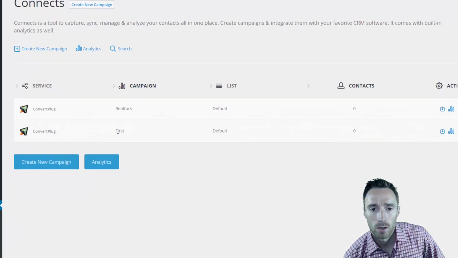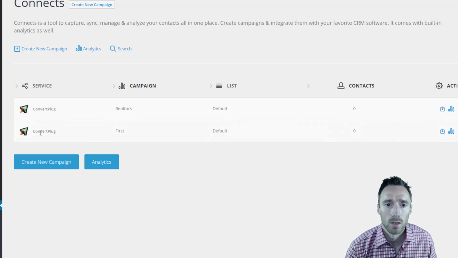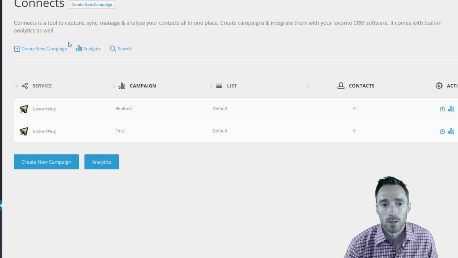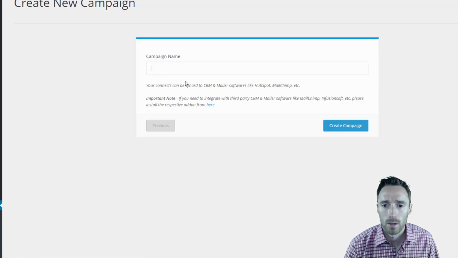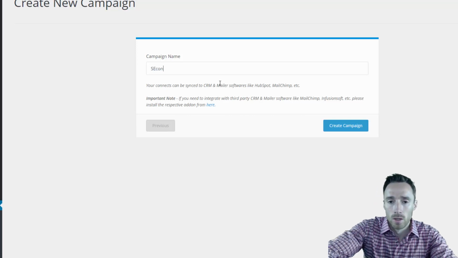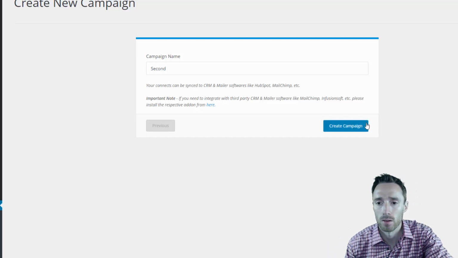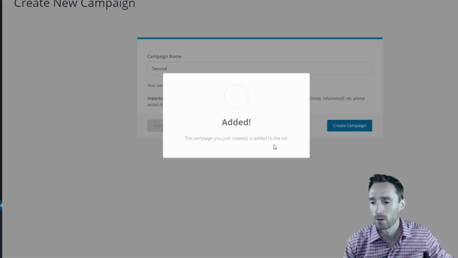Okay, right here. First, this is the one that I did export. Okay, so it must just store it here, I guess. Campaign is a tool. Okay, so it stores it all in this area, I guess. Campaign name. I'm just going to try this, see what happens here. Let's call it second. Create campaign.